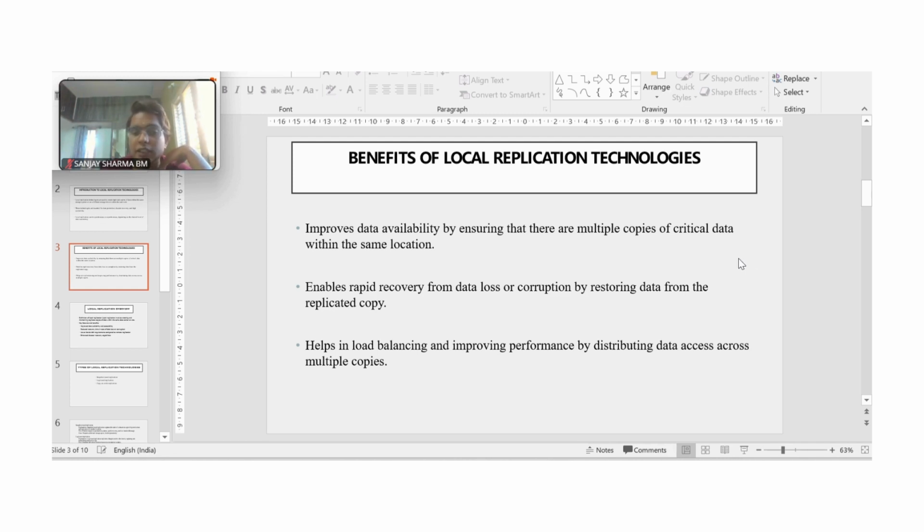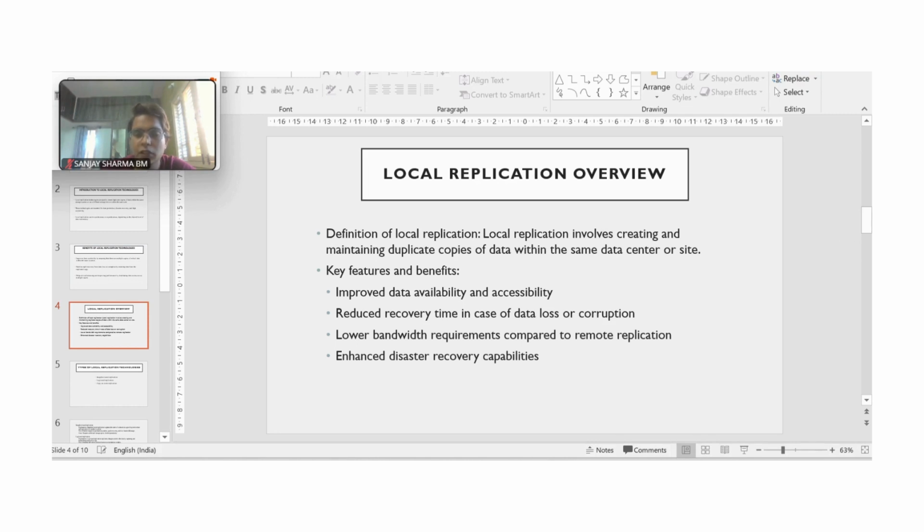It helps in replicating the data also. It helps in load balancing and improving performance by distributing data access across multiple copies. It helps equally balance the load among multiple users, and improves the performance of the data across the multiple copies. All the copies will improve data performance.